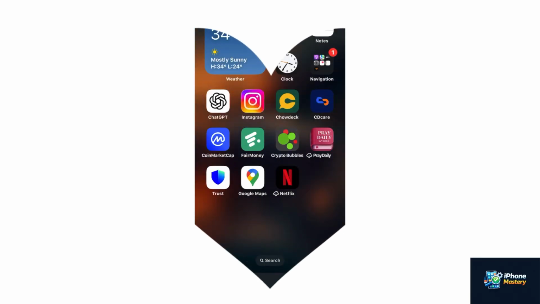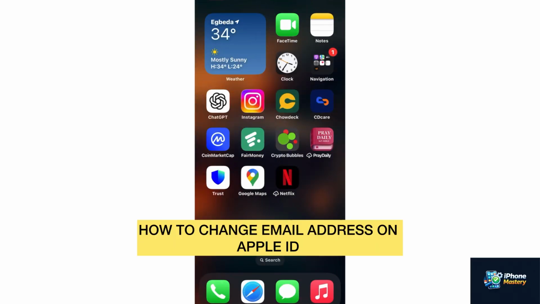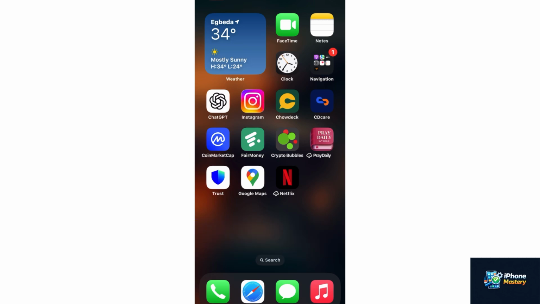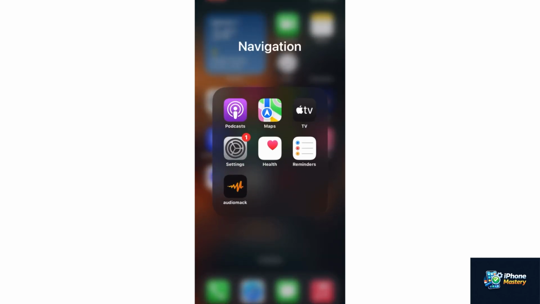In this video, I'm going to show you how to change Apple ID email address. So to change your Apple ID email address, it's very simple and easy to do. The first thing you want to do, you want to go to the settings. So just tap on settings on your phone.